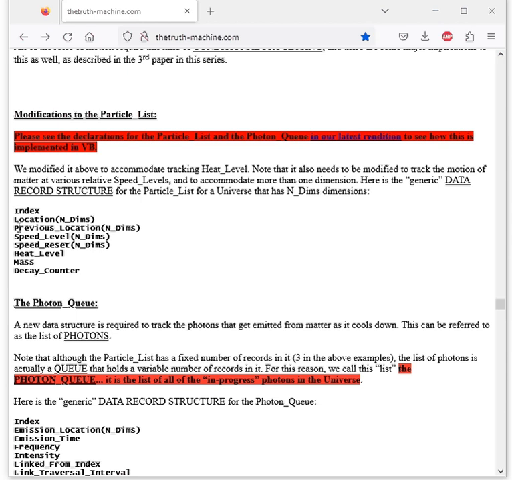Previous locations, the location it was before the present location. There's something called speed level, speed reset. These are all done by dimension. Everything's done with all integer arithmetic, all one dimension at a time, by the way. I know it sounds crazy, but believe me, you get away with it. Heat level, like I mentioned. There's something called mass here. There's something called a decay counter. And that's it for our record structure for the particle list, okay?